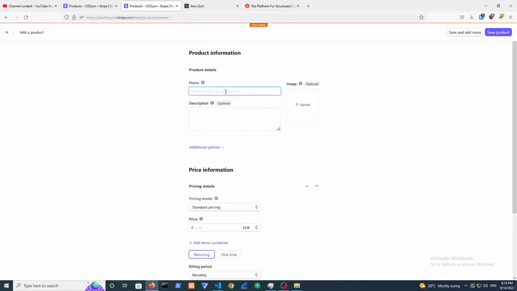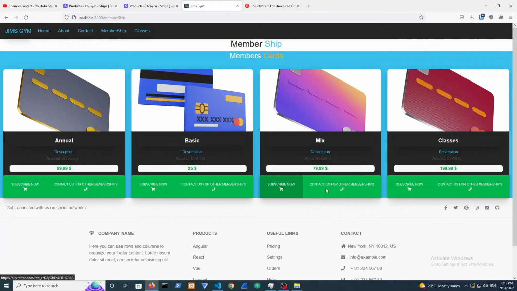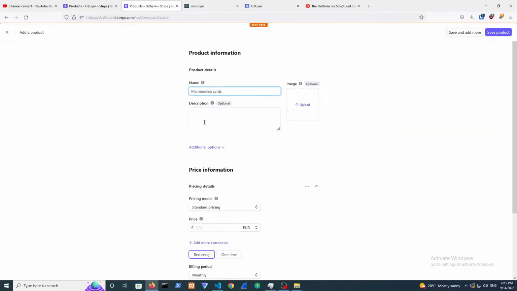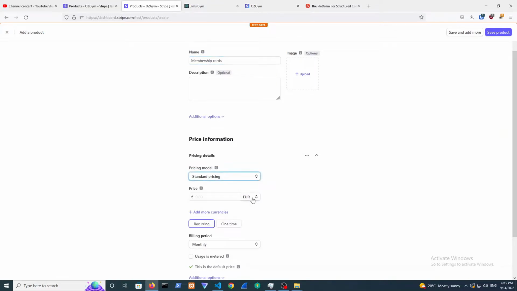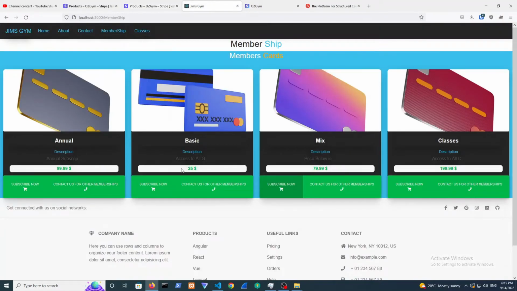So you're just gonna create a product over here. You could name it membership cards like I did before. Then upload an image to show the user when they go to the page. That is going to be the same image for all links, but that is fine. Okay, let's go back over here. Choose the standard pricing, choose whatever currency you want, and then add in like $100. For my project, I have like 125, 70, 80, and 200.